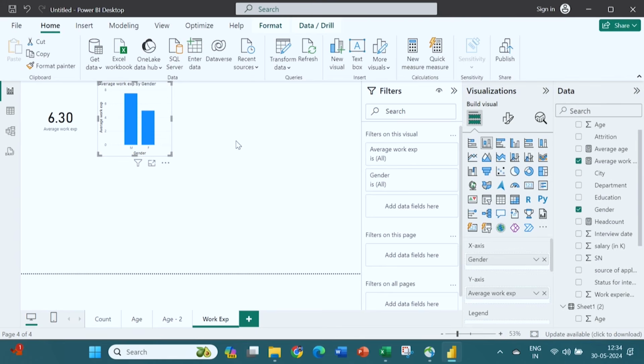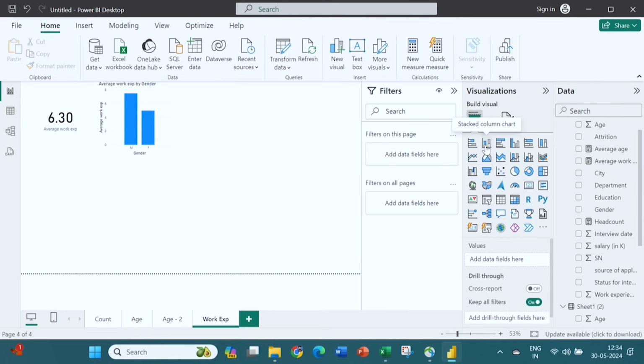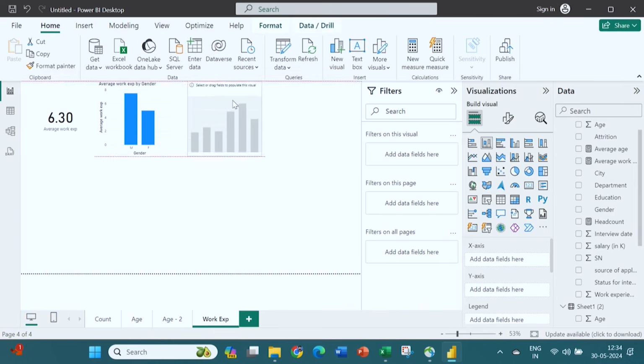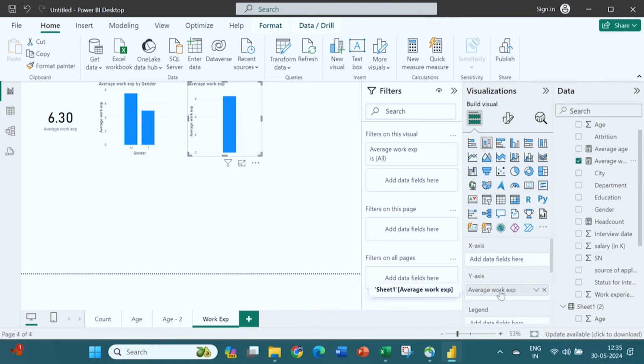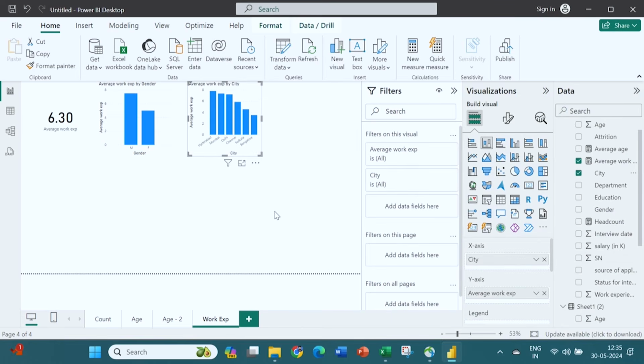This is dummy data, I have explained so many times, this is dummy data. Now you have seen gender wise; if you want to know city wise, again you can select the graph from here. I have selected the bar graph, and I will put the average work experience into the y axis, and on the x axis I need to put the city if I want city wise. So, you have got city wise work experience.